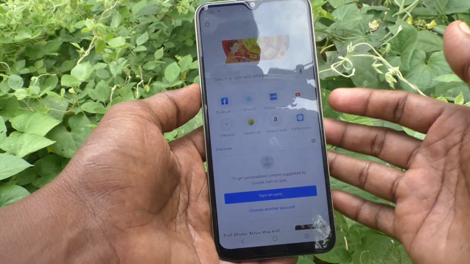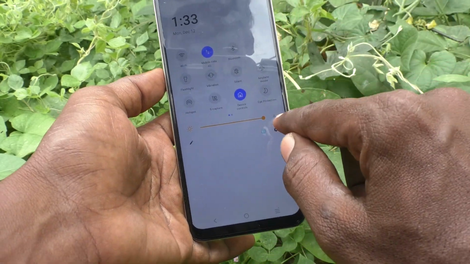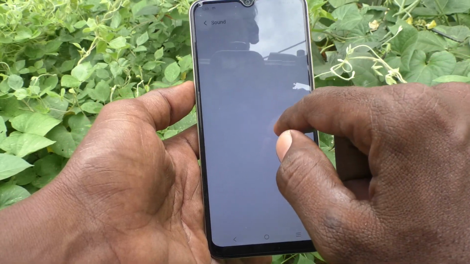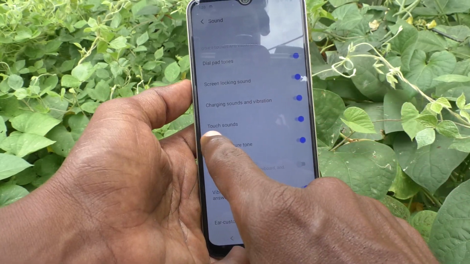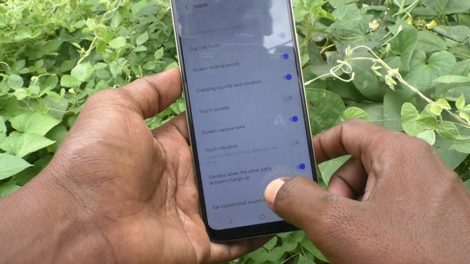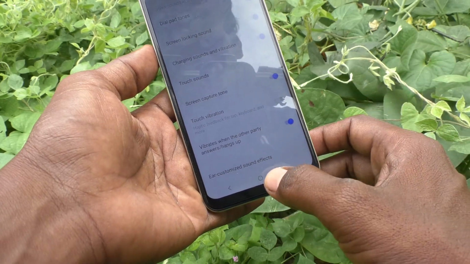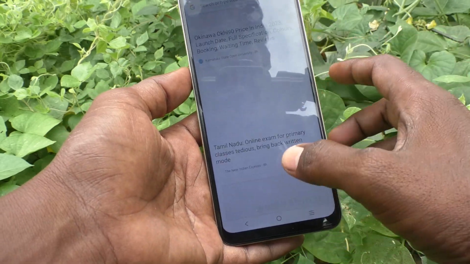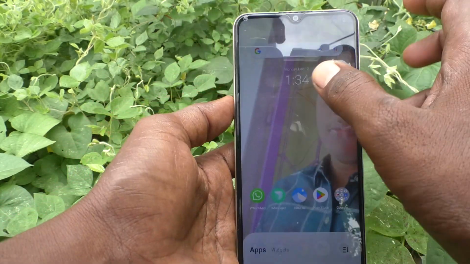If you want to turn off this touching sound, yes, you can do it. Just go to the settings of a phone here and then go to sound and here turn off touch sounds option, this option, and it will now be turned off and you will not be able to hear that small sound while touching anywhere on the screen, whether it is navigation or any part of your screen in your phone Vivo Y16. There is no sound now.